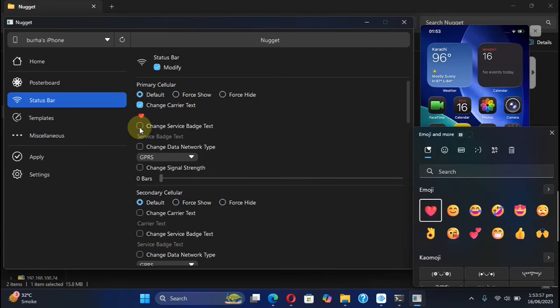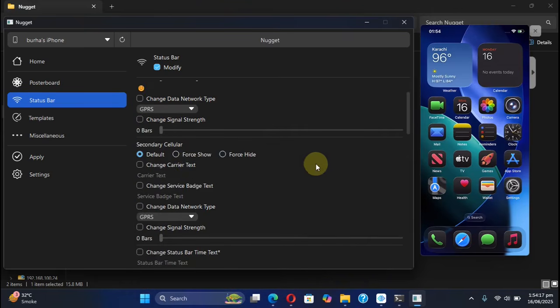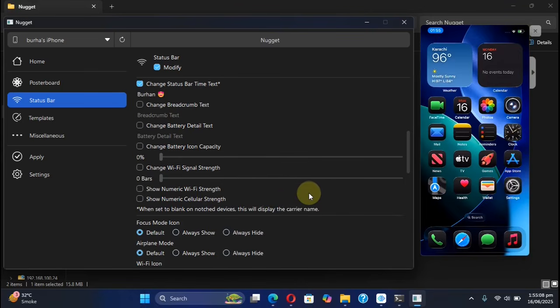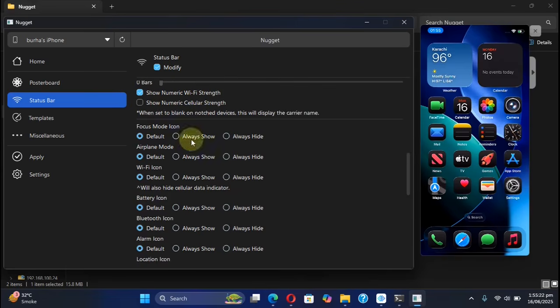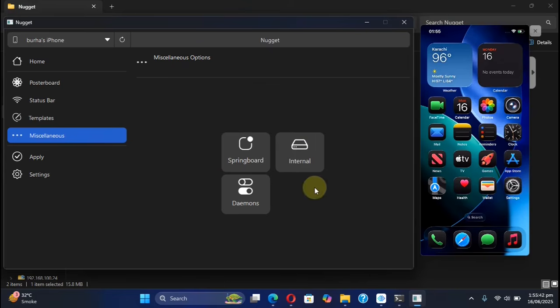You can also change the service badge text, and if you want to add an emoji, same Windows plus period, you can add it here. You can also do so with the secondary carrier. You can also change the status bar time text. You can also switch the Wi-Fi strength to numeric. You can also do so with cellular, and of course you can hide or always show a lot of icons right here. Now, if you check out Miscellaneous, we have Springboard, internal and daemons.